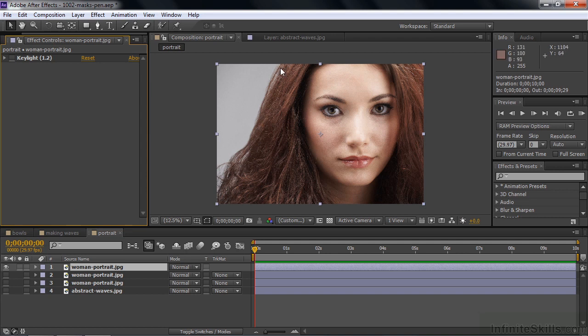So we get this really hard edge to it, and it would just look awful. So what I want to do is take the pen tool and create a shape here, a mask right there, and have that be the only thing visible and apply the key to that so then it affects this gray. And the rest of the stuff I don't want to have an effect. So let me show you how that works because it's not quite that simple as I explained it.